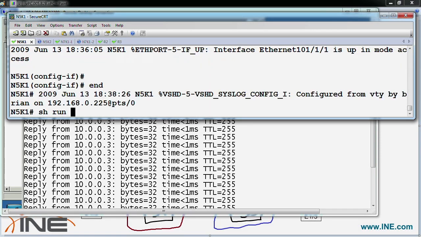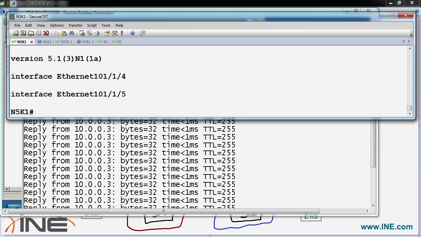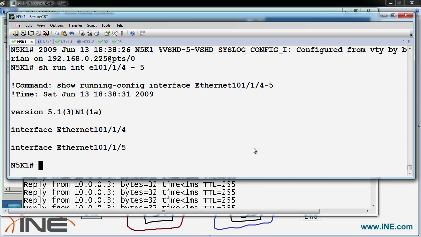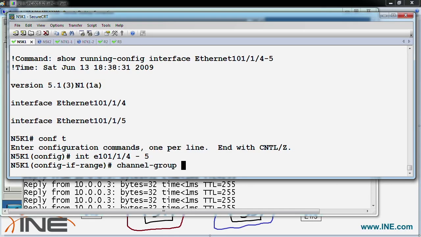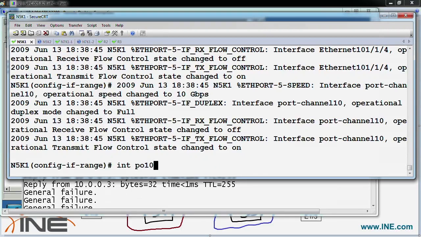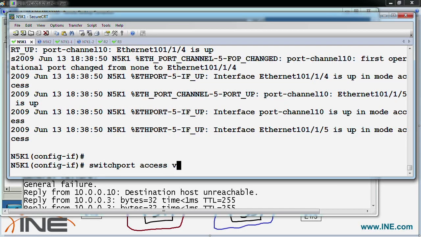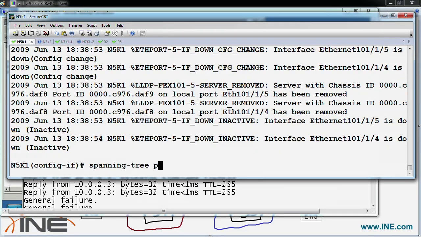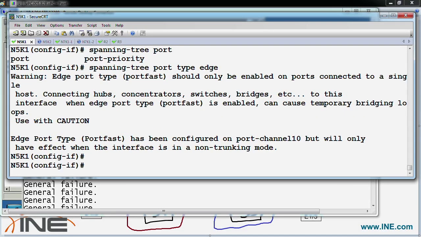So let's show run interface E101/1/4 to 5. These are the host ports that are going down to the server. So I'm going to put these in a channel. Let's say interface E101/1/4 to 5, channel-group 10 mode active. Interface port-channel 10 is switchport mode access, switchport access VLAN 10, and the spanning tree port type is edge. That would be normal because the FEX port is already going to be edge automatically.